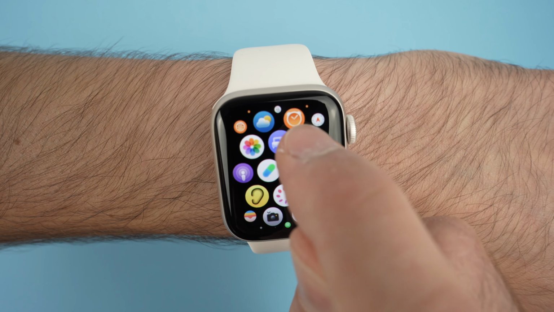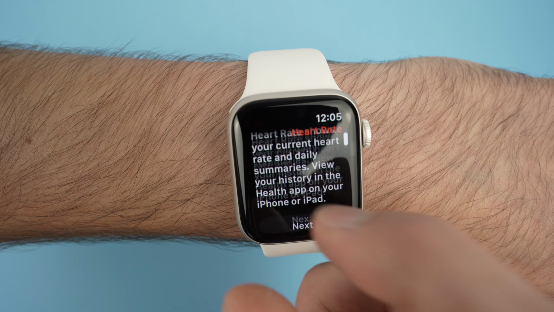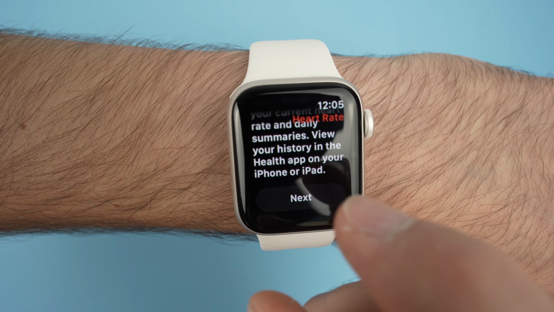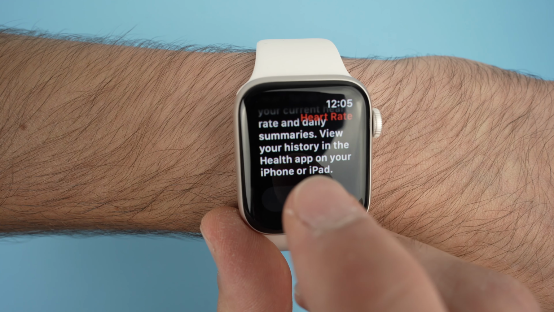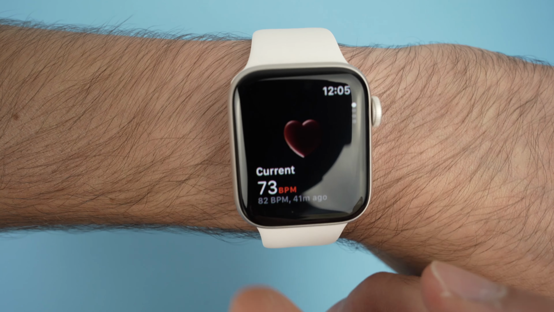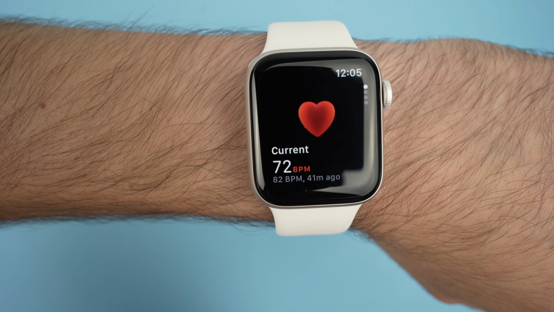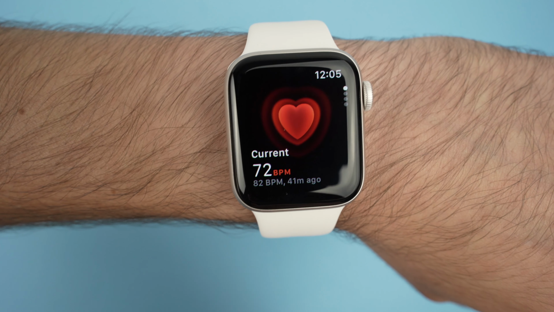Tap on it. If it's the first time you're going to use this app, you're going to get this screen first, but then you won't see it the next time you're going to use it. So simply press next. And right now, you're going to see your current heart rate right over here, live. It will obviously update depending what you're doing.